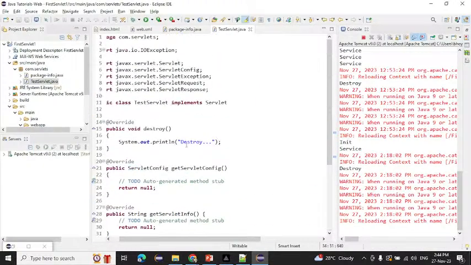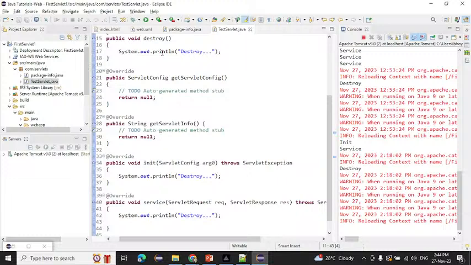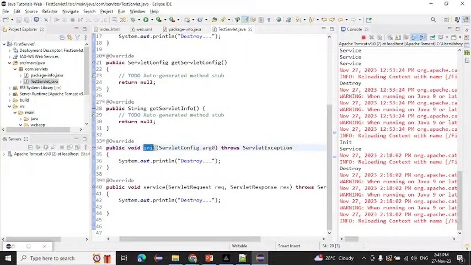We have created one servlet with the help of the servlet interface here. This is the interface, and we have used the implements keyword here. Here is the servlet interface. Inside that, we have five methods: destroy method, getServletConfig, getServletInfo, the init method, and the service method.